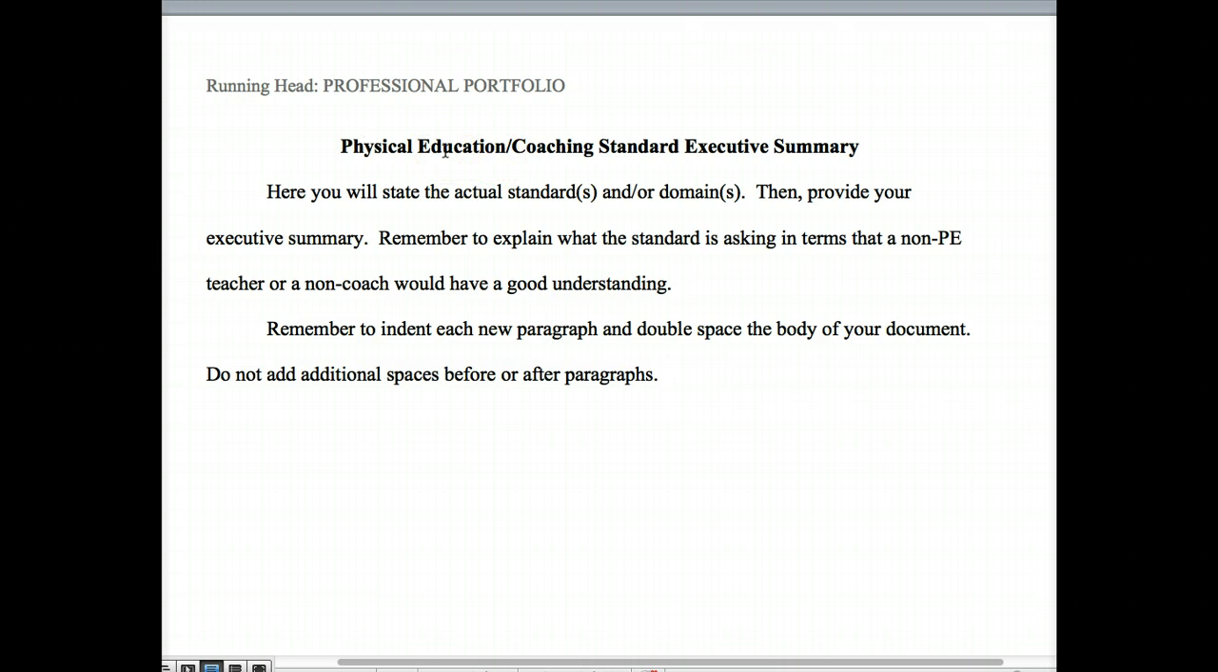This is a level 1 section title per APA. And then in this section, you will describe the standard. In PE, it's called a content standard, and in coaching, it's called a domain. And I believe in strength and conditioning, it's also called a standard. Each portfolio has assigned standards or domains for you to cover. So in this section, you're just going to provide an executive summary of what that particular standard or domain is about.